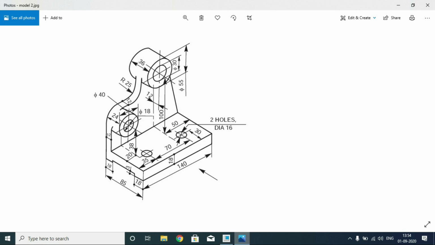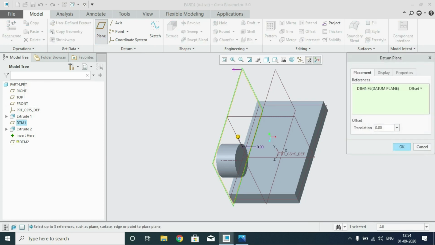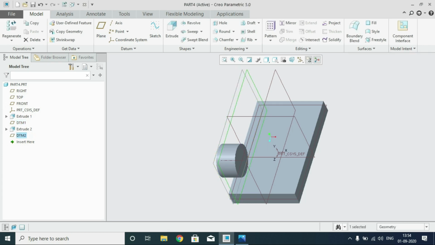For that we need another datum plane, which is at a distance of 6 mm inside. So we'll create it. Select datum plane 1, go to datum features, create a datum plane, use the offset option, and here you give -6 because the direction of the arrowhead is like this. If you want to have it in this direction, give -6. So datum plane 2 has been created.